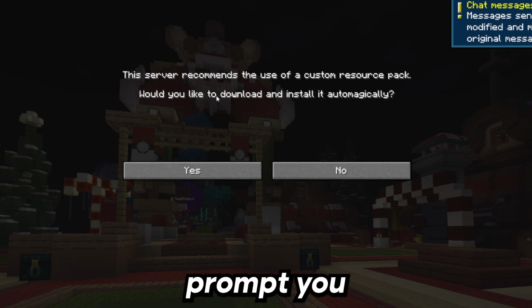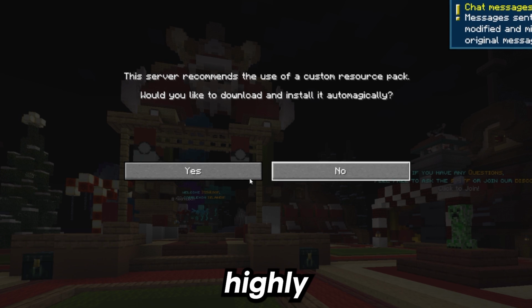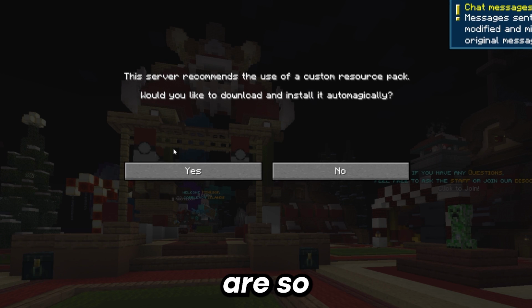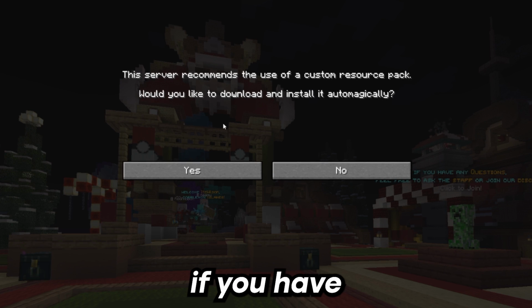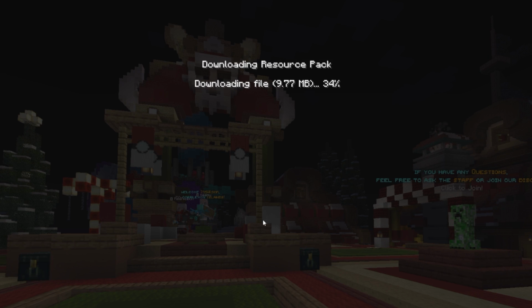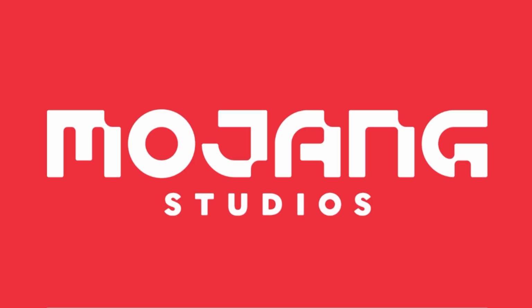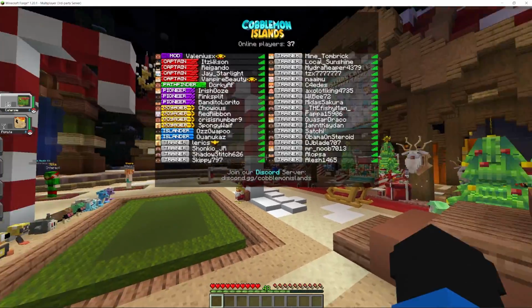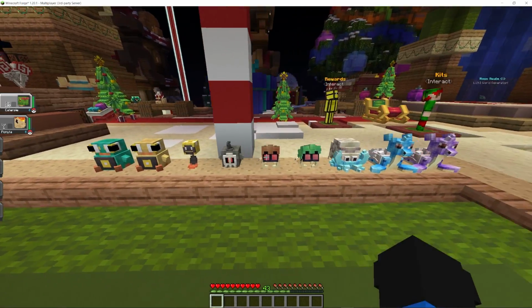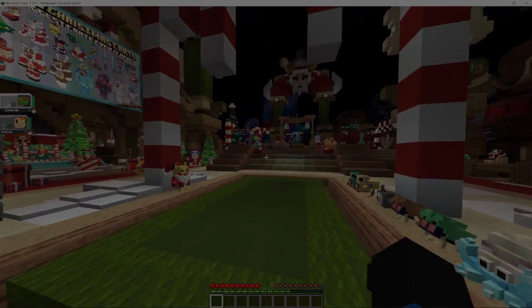Once you get in, it will prompt you to download the mod pack. I would highly recommend you do this, as there are so many amazing features in the server, which will help and benefit you so much if you have the resource pack. So you just go ahead, you click yes, it automatically downloads for you. And once it's loaded up, you'll be able to experience the amazing world of Cobblemon Islands. And if you ever do see me on the server, make sure to say hello.